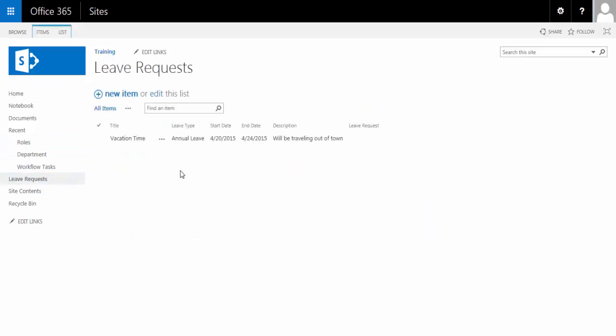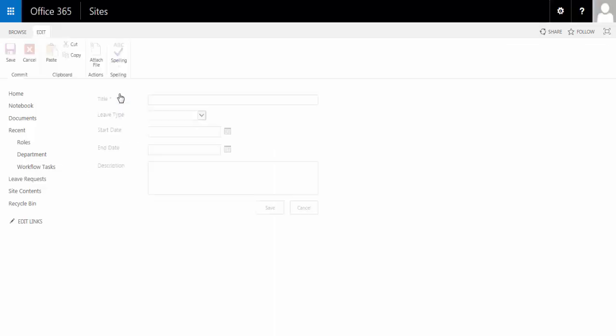And as you can see, there's a few extra columns here that I created, and this is so when a request is submitted, the requester will be required to fill in a few extra fields, including leave type and start date, end date, and description. So when you click on a new item to submit the leave request, you'll see those fields here. And this is all data that we can use in our workflow.